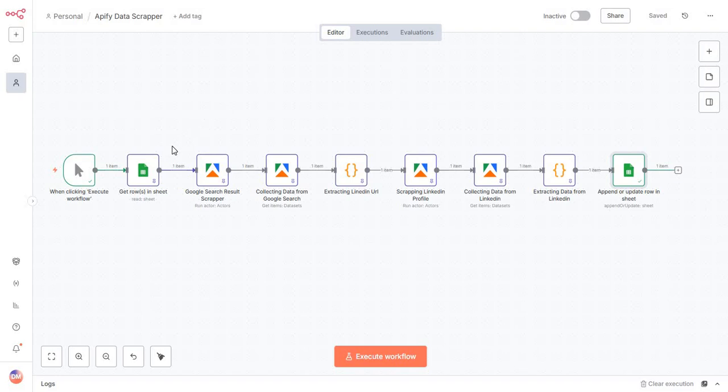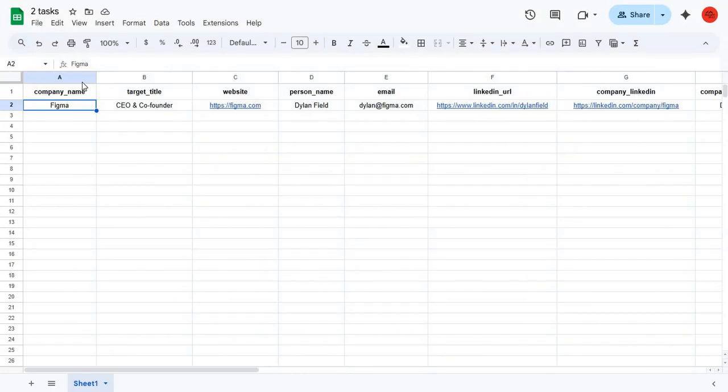Hi, so in this video we are going to see how we can scrape data with the help of Apify scraper, and let me show you the data which I scraped with the help of this workflow with n8n. So here is the data.